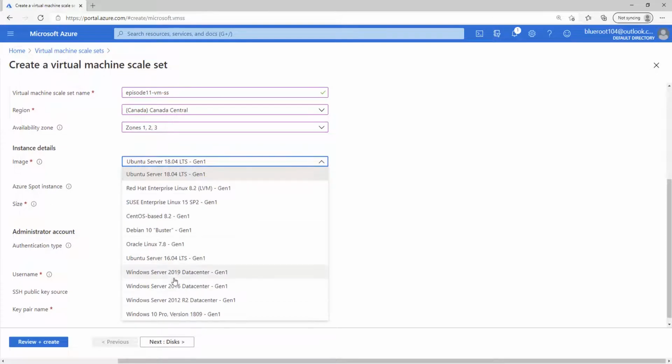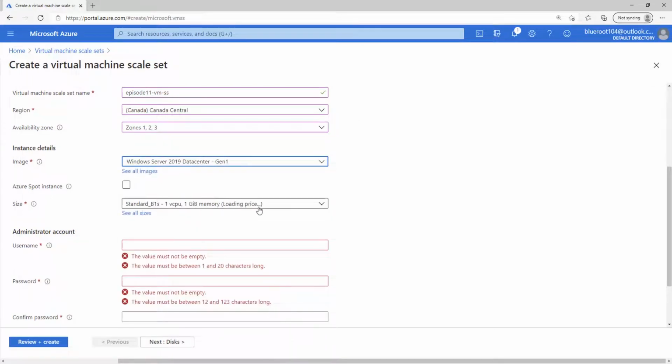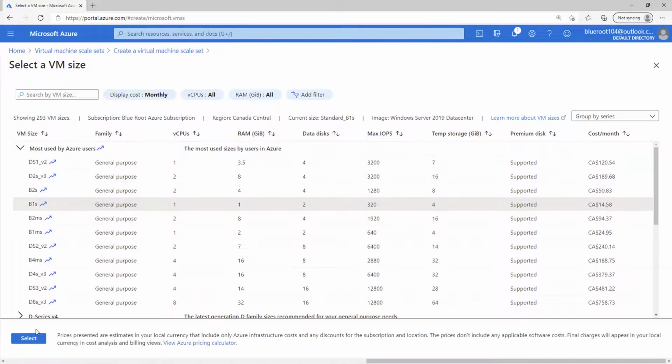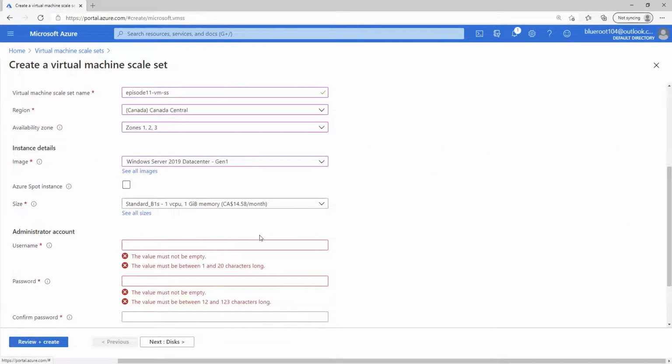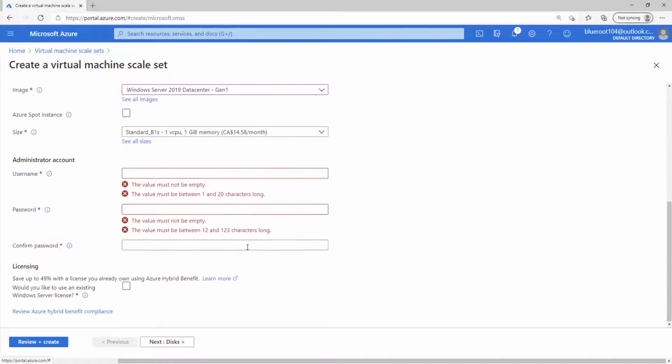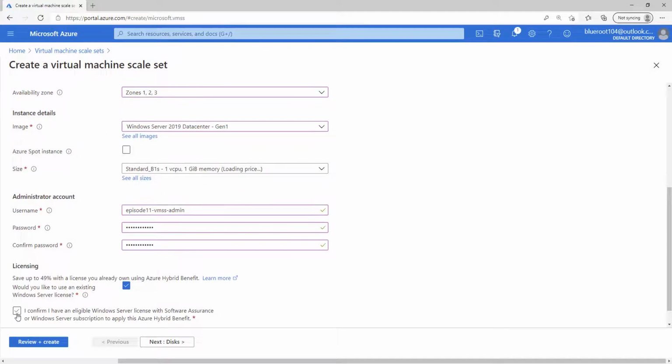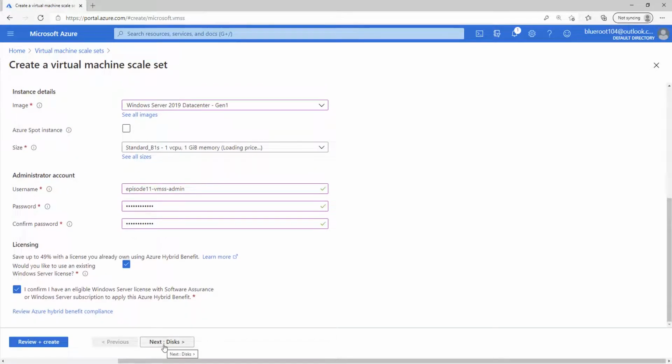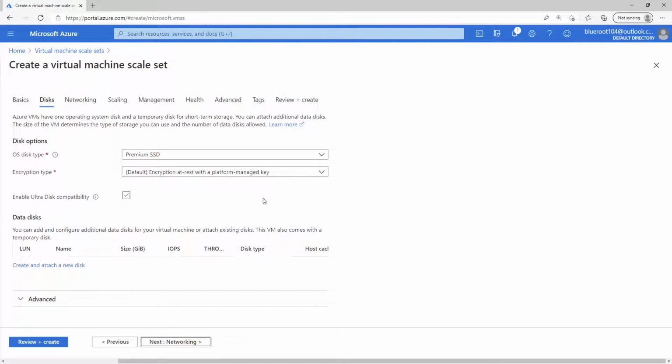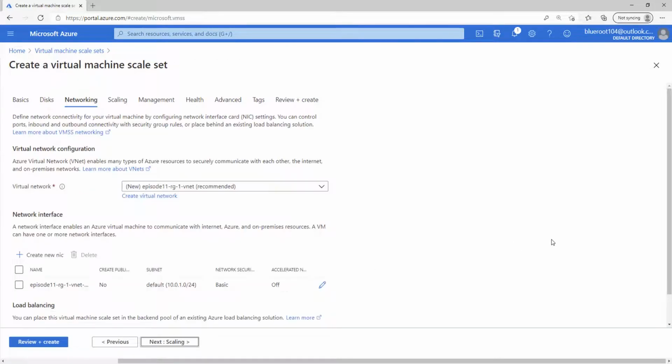For the image, I'm just going to click again Windows Server 2019 and then choose the cheapest one. And then set up a username and password. Check off licensing for my testing purposes. And then move on to disks. Here I'm going to settle for the defaults and then click networking.